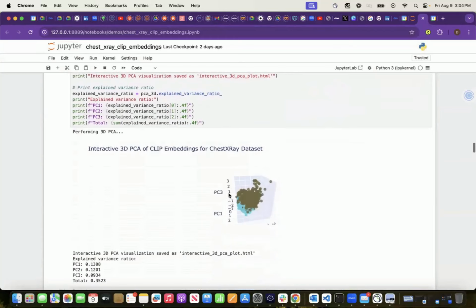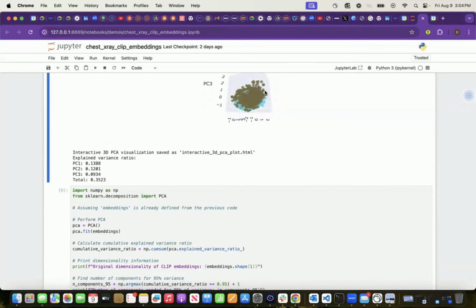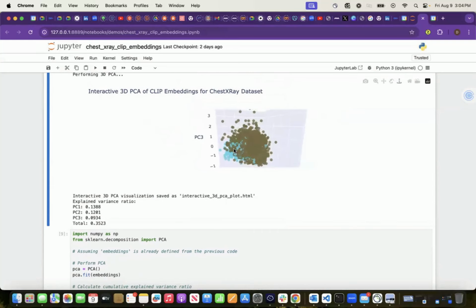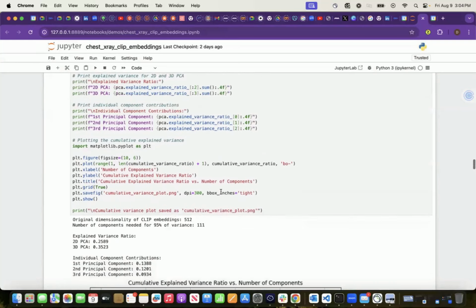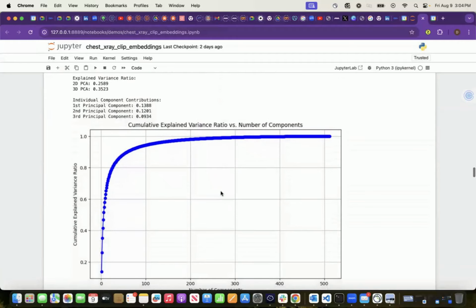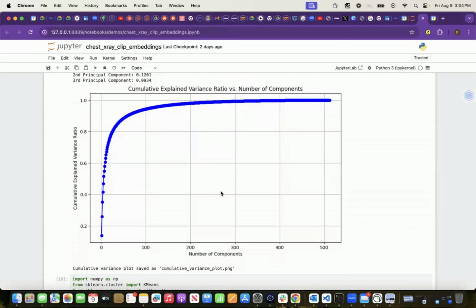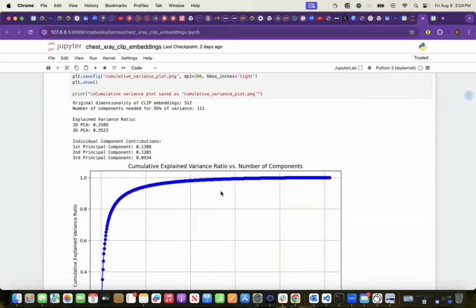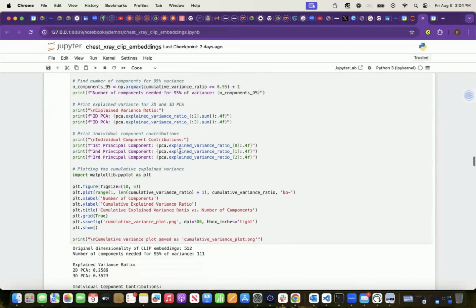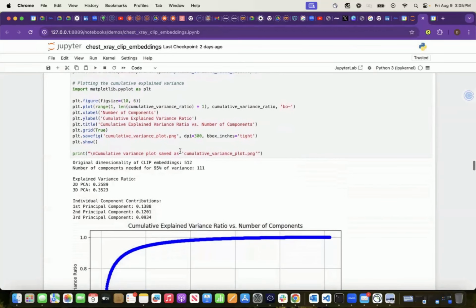We can also visualize this as a 3D PCA, and we can see similarly that there is a high degree of overlap within the data in some regions. We can also see how many PCA components are necessary to explain most of the variance within the data. We can determine the explained variance ratios for an increasing number of components. The CLIP embedding is 512 components.